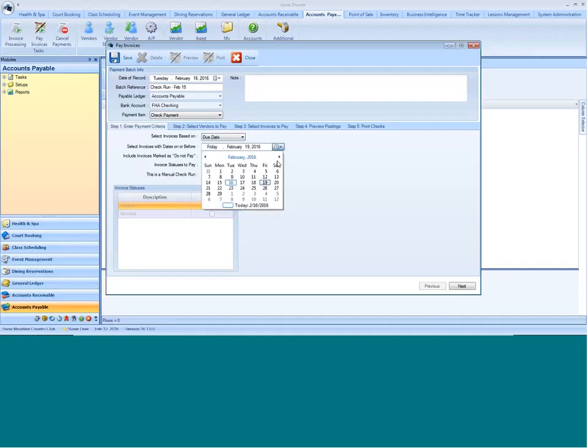So I'm going to do a due date on or before, and I know that we're at March 10th in that invoice, so let's just do March 19th. If you want to filter to include invoices that I've said don't pay, include statuses payable on hold, then you can do so. Again, I normally don't. This is a manual check run, would be flagged if you were going to handwrite any checks, and that just means that it's not going to get to the print stage in step 5. It'll actually be a process stage where you'll process the checks instead of print them out.